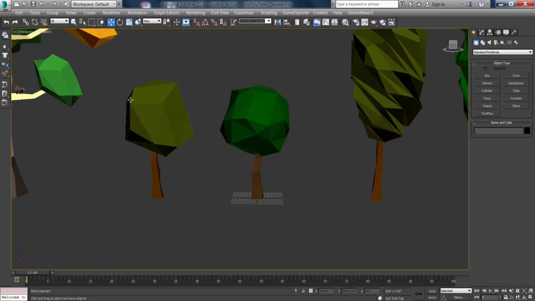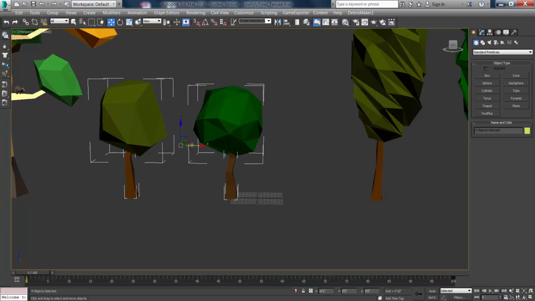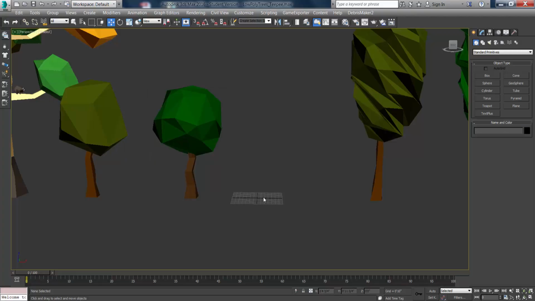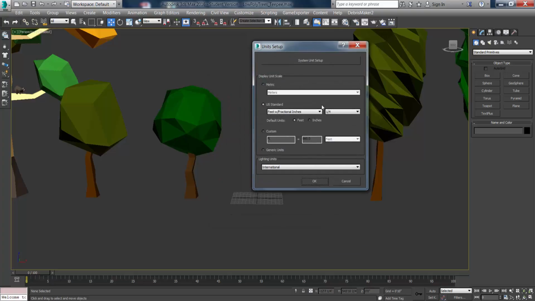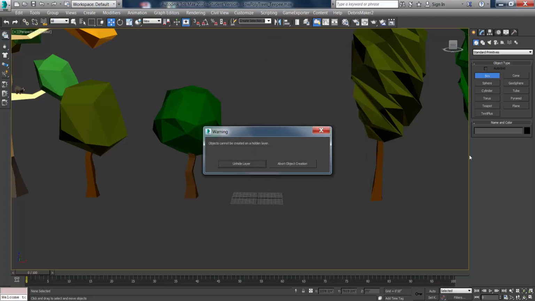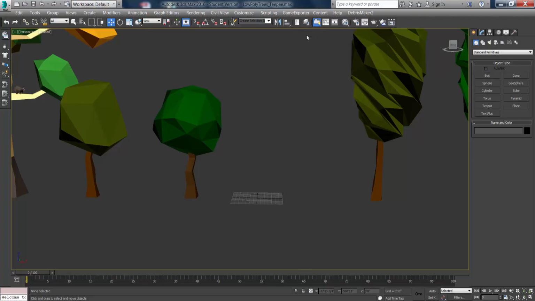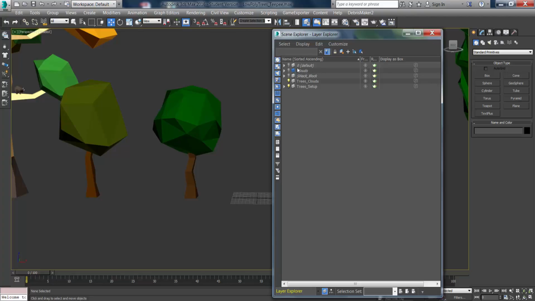Okay, so I'll start by recreating these two trees right here. I'll just move this one over. We'll start from scratch. So first thing is, under Customize, Unit Setup. If you want to follow along with the same units, I'm using US Standard feet and inches, so it's feet with fractional inches, measuring by 1/4 inch. That way I can just punch in numbers here and know how tall everything is. So I'm going to make sure I'm working in an active layer. So I'm in my trees layer. I'll make sure it's active up here.